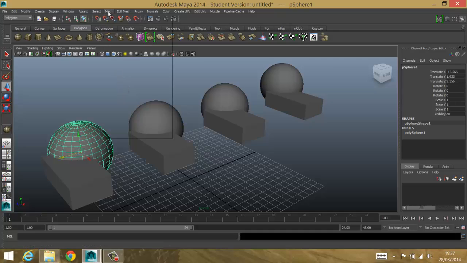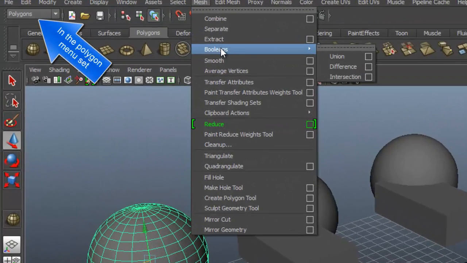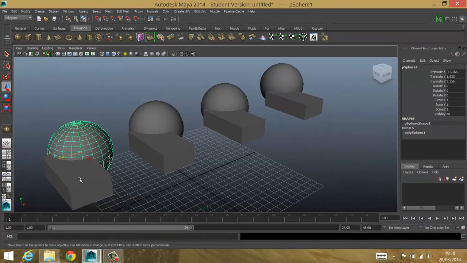So if we go to Mesh, you'll find up in Mesh that there's 3 different Boolean operators: union, difference, and intersection. And we'll have a look at all 3 very quickly. So let's select this. Now it does matter what order you select in, so let's just show this. First of all, we'll do a union.